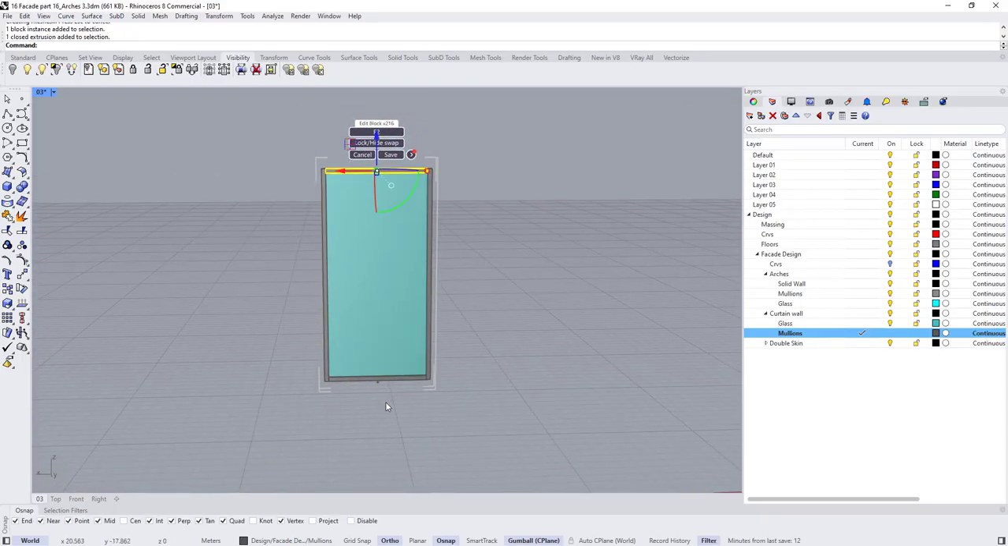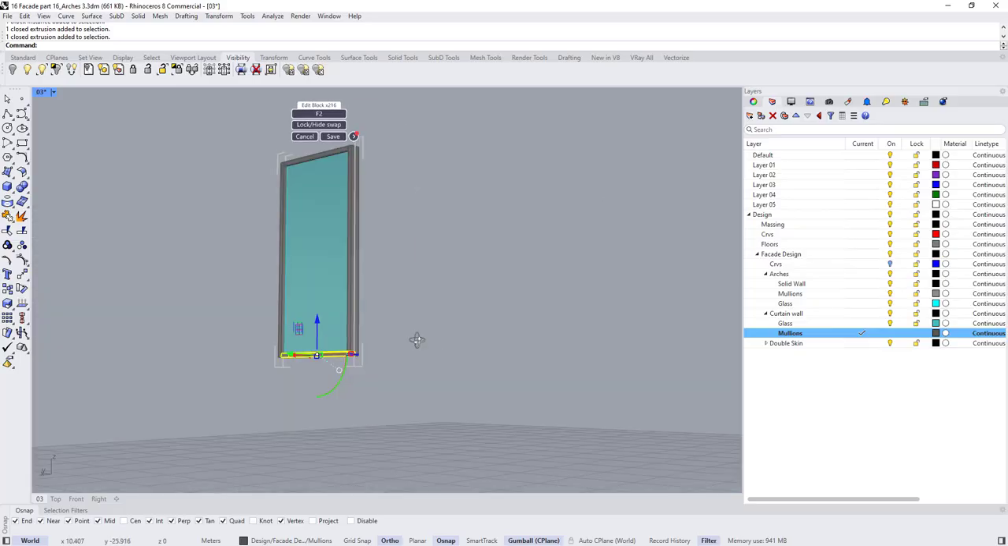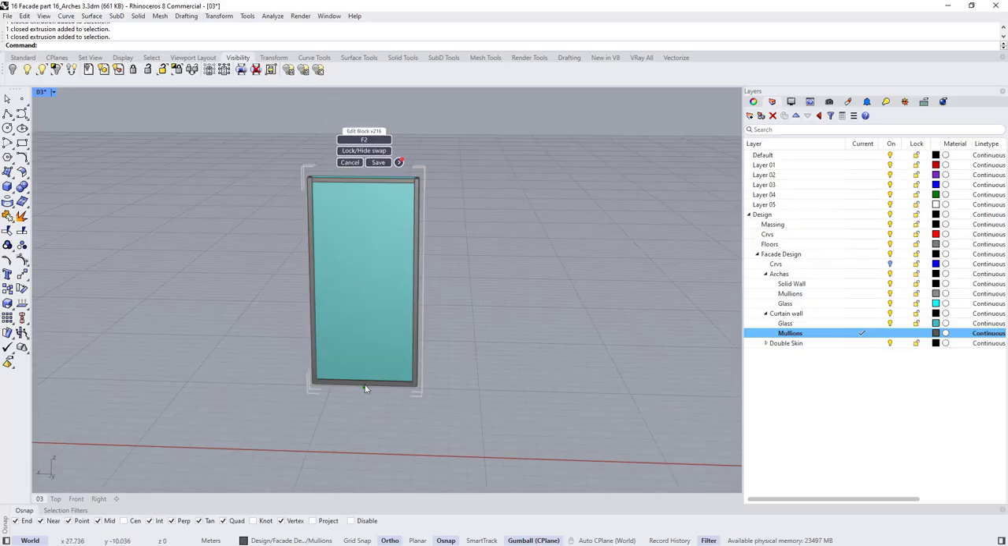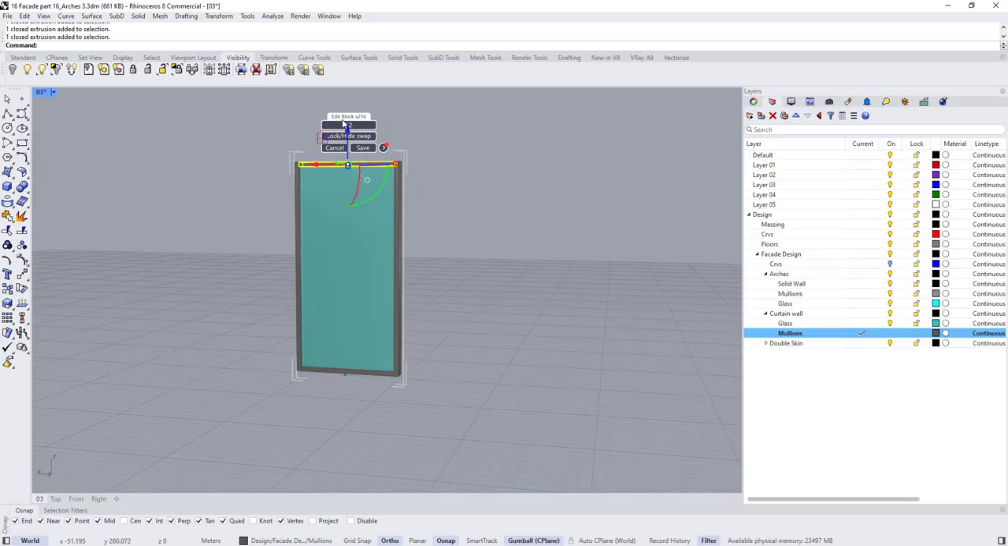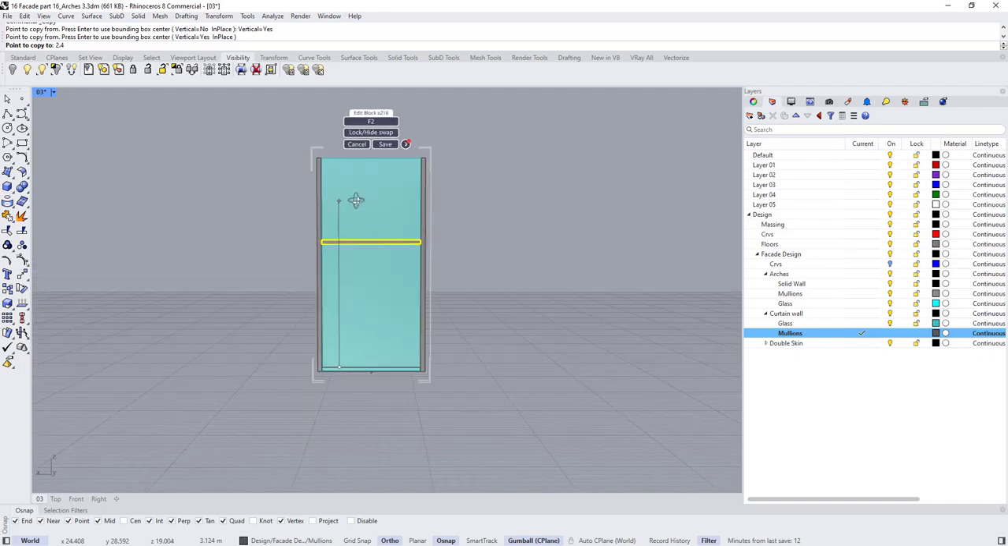You should have only one. So it's either we place it at the base or at the top. So let's keep it at the base for now. Select this one and this one. Select this one and get a copy vertical and create a copy at a height of maybe 2.4.